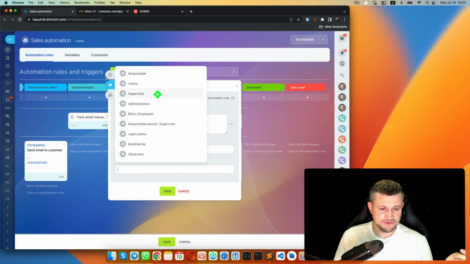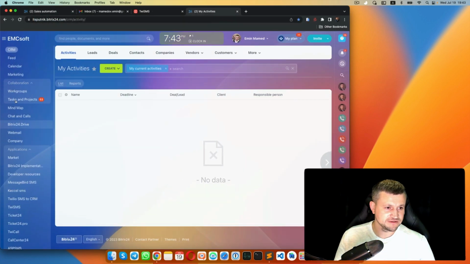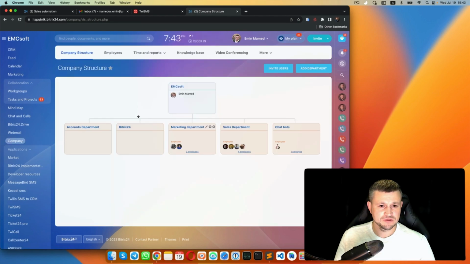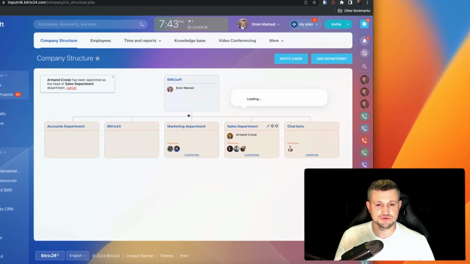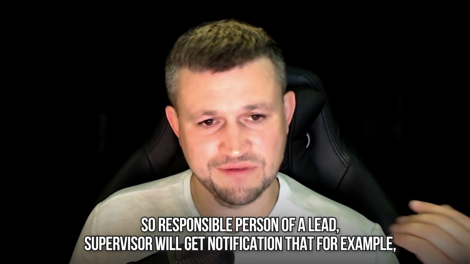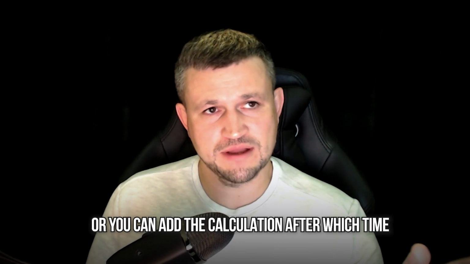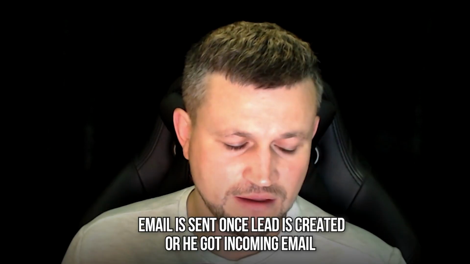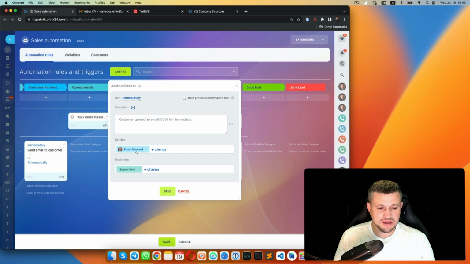So go to the supervisor means that if you go to the company, that person will be a supervisor and the responsible person of the lead. So the responsible person of the lead, the supervisor, will get a notification that, for example, email was sent to the customer, or you can add a calculation of after which time the email was sent once he created or got an incoming email. Okay, so the same could be a notification, or it could be just a report.